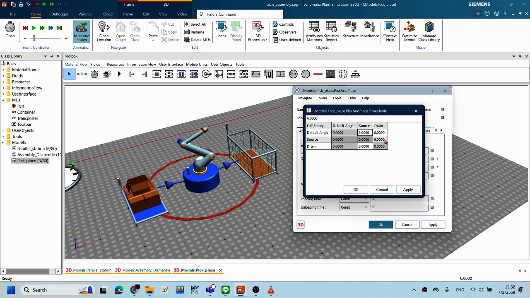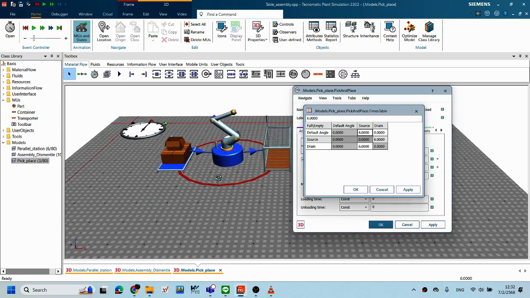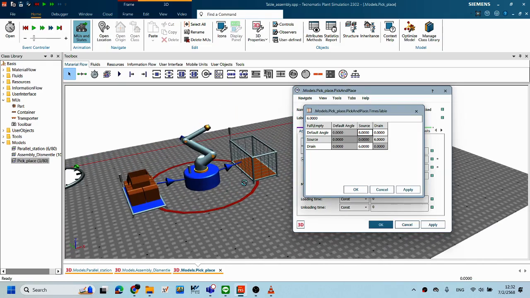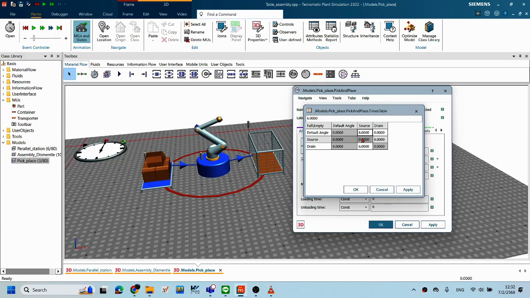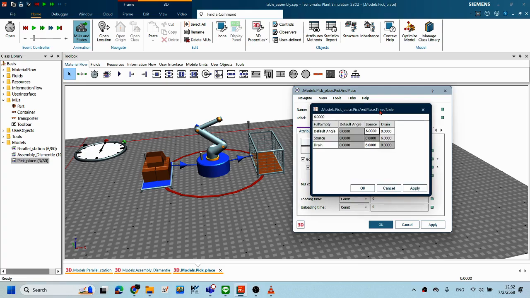It uses 6 seconds. Drain to sort takes 6 seconds. And this is the default time process for this robot. You can adjust it in this box. If you need to define a new time, the new time is the process time of the robot.